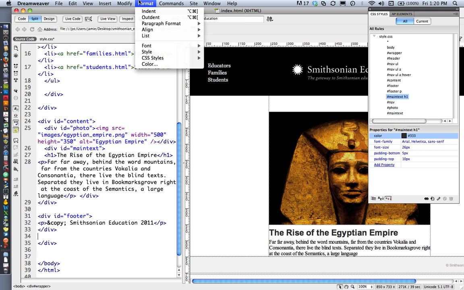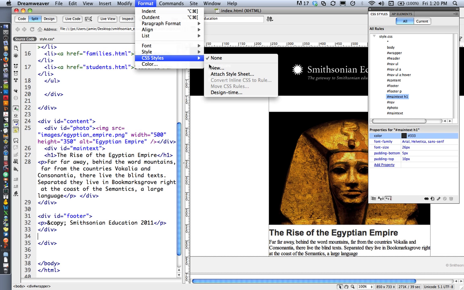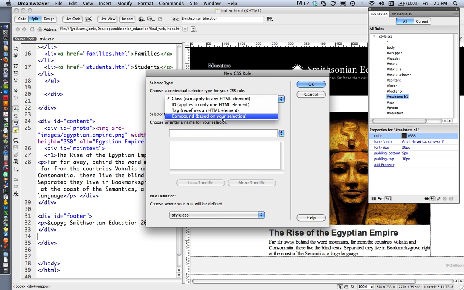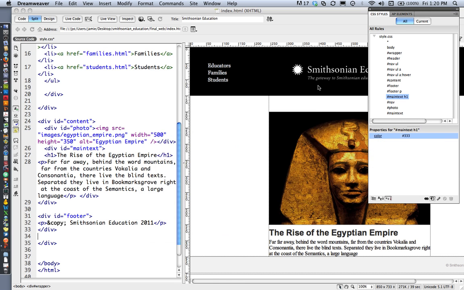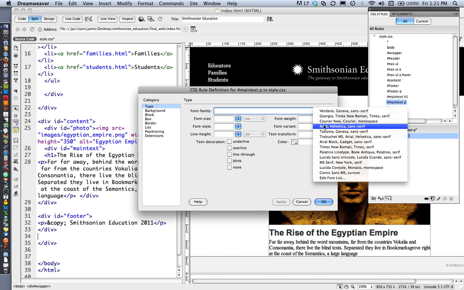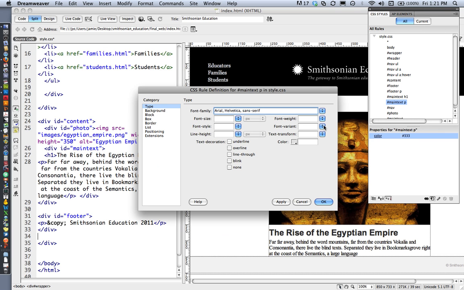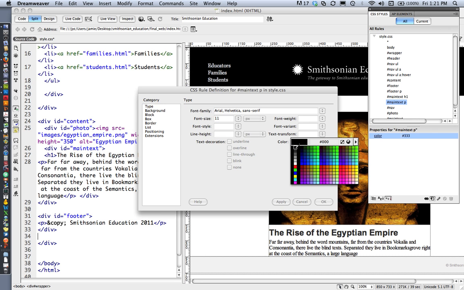So go back up to Format, CSS Styles, New, Compound, and again it's main text. This time it's the paragraph. It's in my style.css. Say OK, and again I can define my properties, my font family, my font size. For my main text it's 11 pixels, a color, and let's say the color in this case is black.